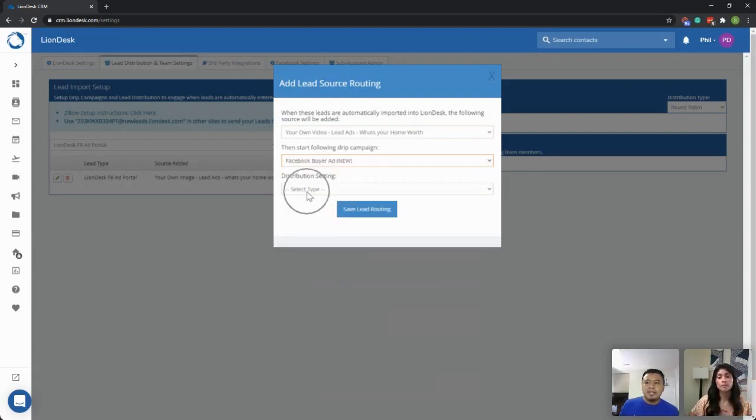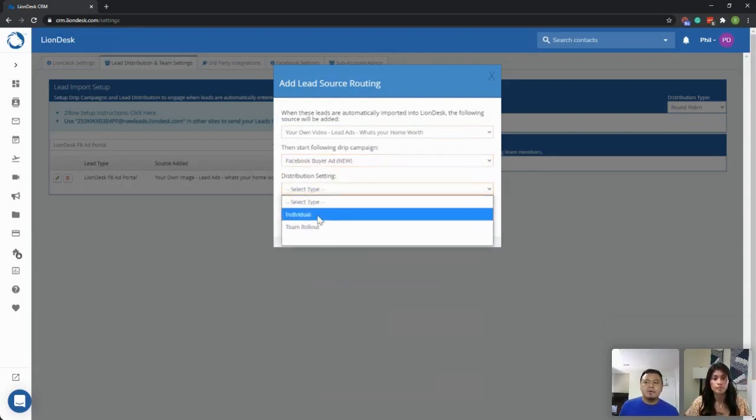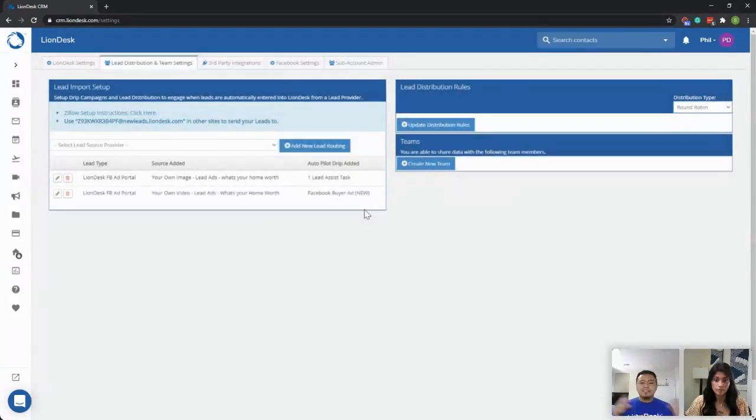And then the distribution setting, simply click and select individual or team rollout. Once you're done, go ahead and click on Save Lead Routing, and you're all set. So again, anytime someone clicks on your ad, they're going to be automatically routed to LionDesk, and it's going to trigger this follow-up plan. So I'm emailing, calling, and texting from the minute they click on Learn More.